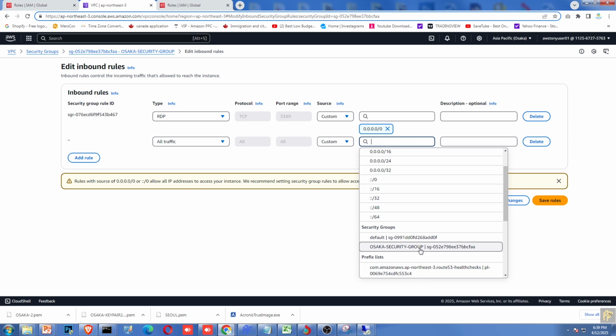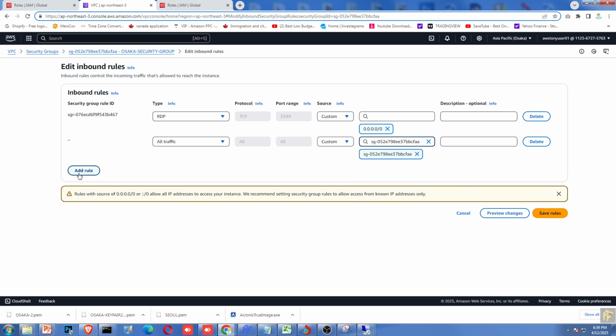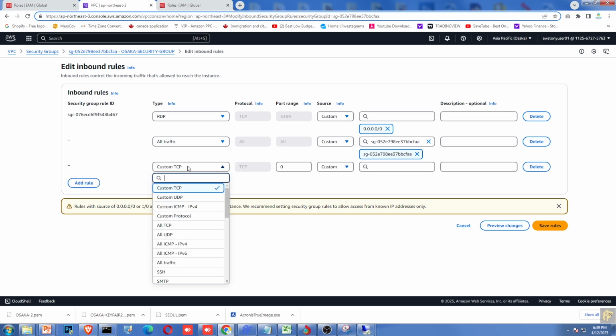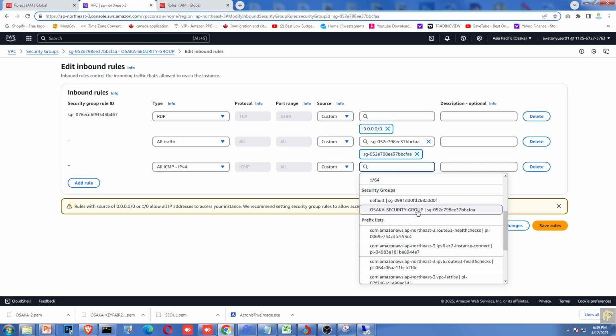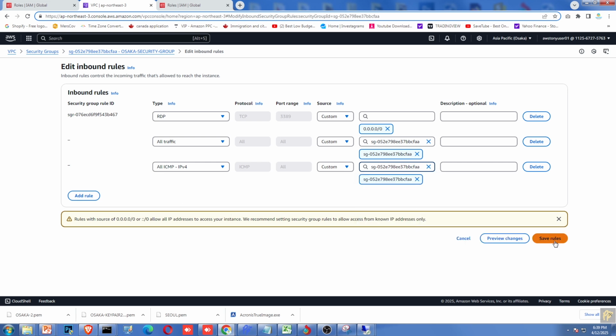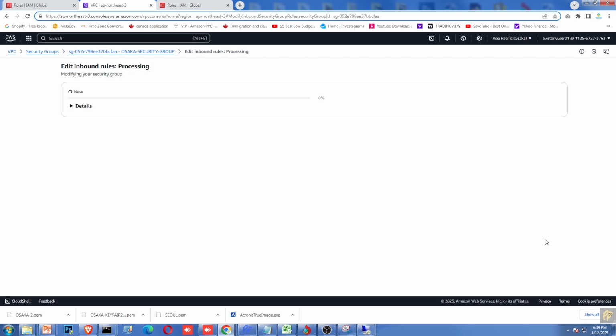Going to this security group will be allowed, and then we'll add another one. We'll add the ICMP. Going to this security group also will be allowed, and then save.